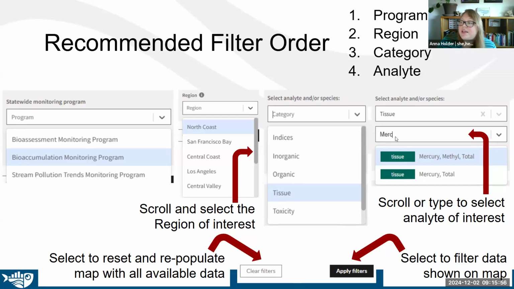The cool thing here is it's a drop down, but there's a lot of options. So scrolling all the way to M makes my finger hurt. So you could just start typing mercury or cyano or something, and then the analytes that match that spelling will pop up and it'll make your search a little bit easier. If you've selected all the filters you want, you can press apply filters and the map will change to reflect that. Or maybe you filter too much and you want to start from the beginning, you can clear your filters, or you can just zoom in and see what you got.